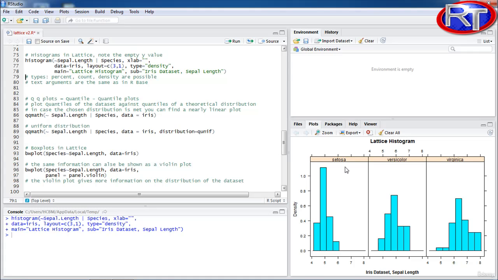The next plot type I want to show you is the QQ plot. This is a quantile plot. They are actually quite useful to check what distribution your dataset has. The command for that is qqmath. And then you would use quite the same arguments as in the histogram. We do not need to specify the y values.